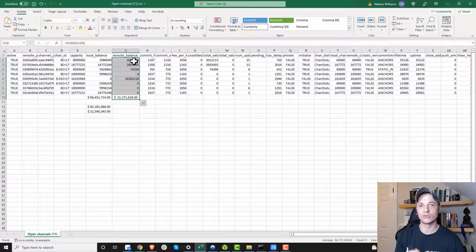And then once I have liquidity on both the local side and the remote side, then I can do things like rebalance in order to move that liquidity easily between my different channels. And of course, we're going to cover that in just a second.